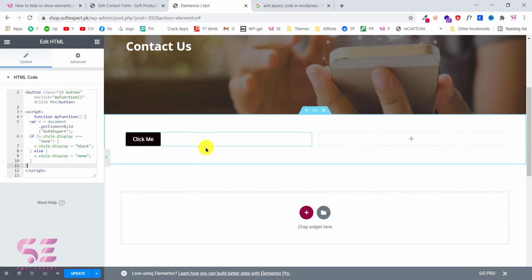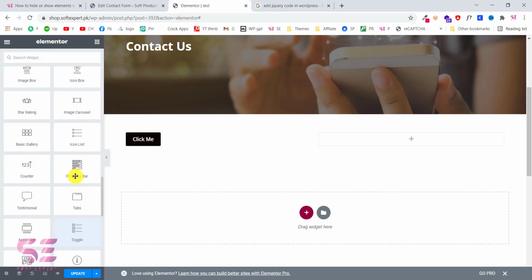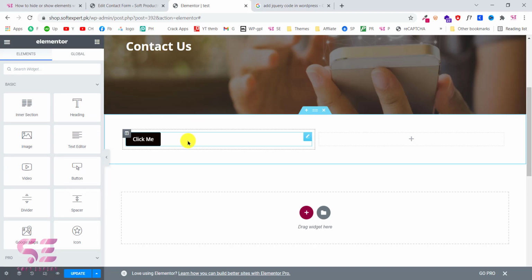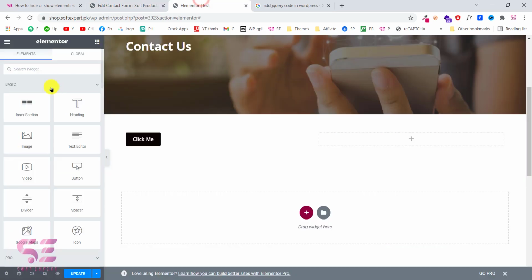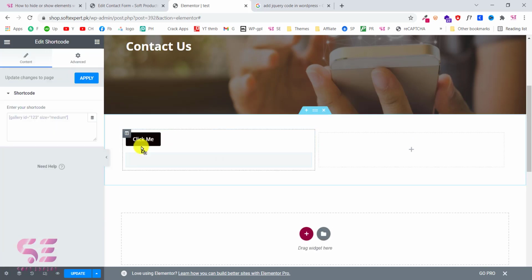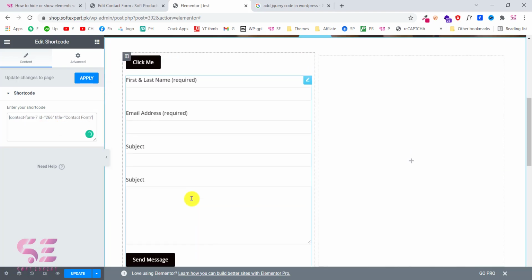Now let's make a section which we want to hide. For example, you want to hide an image, you can drag an image, a heading, and any of these elements. So in this case I want to hide the form as I showed you. So I will use a contact form which is Contact Form 7, and I'll copy its shortcode, and here I'll search for shortcode. We'll drag this over here and we'll paste that code, so we get that form.